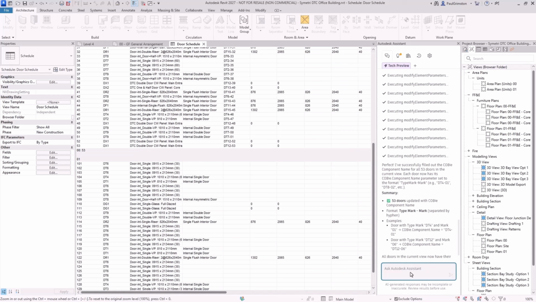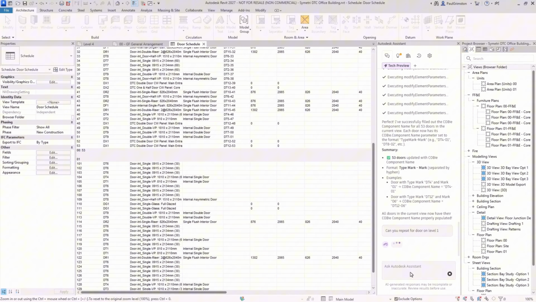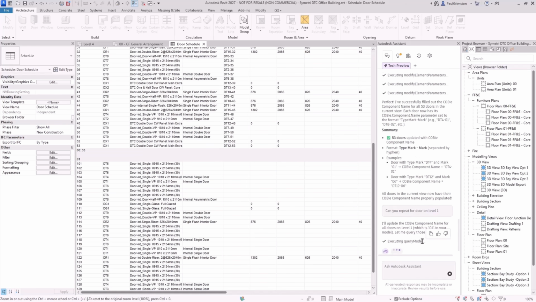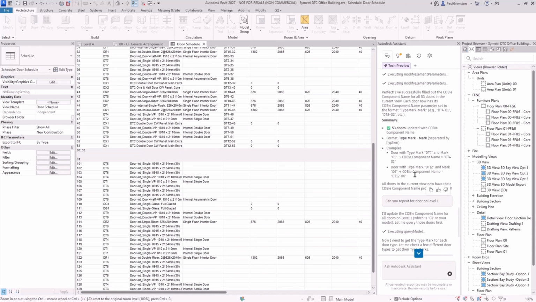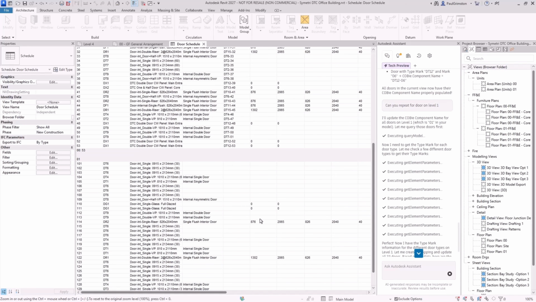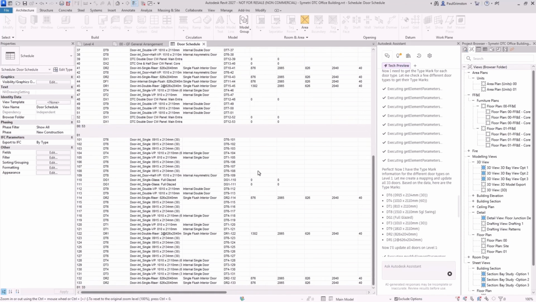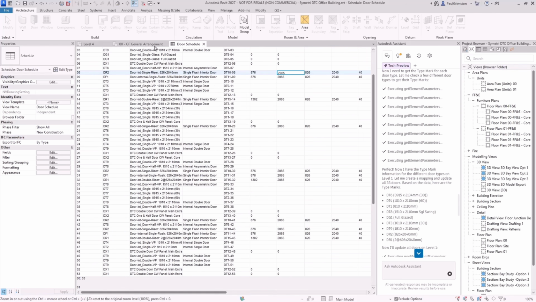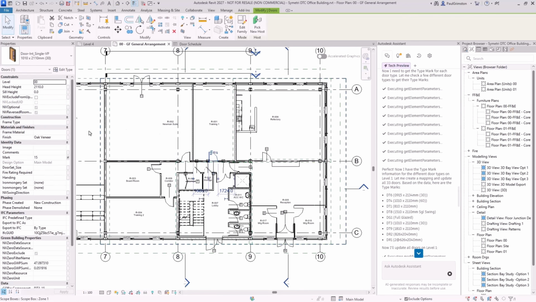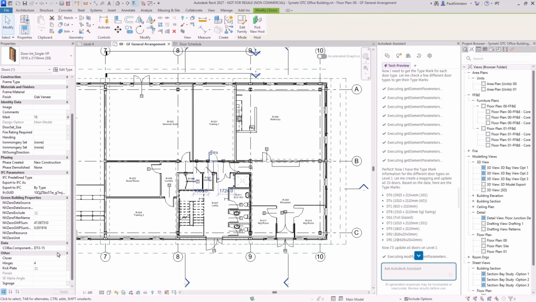So we could then just say, can you repeat for doors on level 1? And actually, as we can see here, the level in this project is not named level 1, it's actually 01. However, the AI assistant has worked that out, and now it's going to work through all of the doors on that level and apply the data into their parameters. And then we can see that data's all been combined together and filled out in the schedule. And obviously, if we select the door, we can see the parameter filled out in the properties as well for all of those doors.